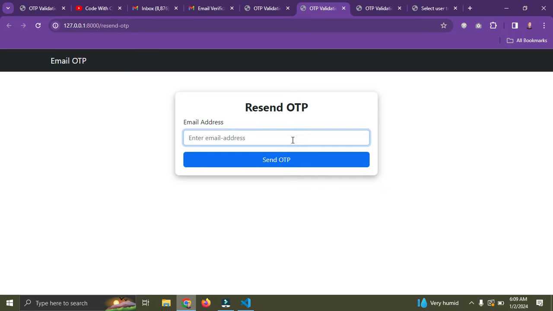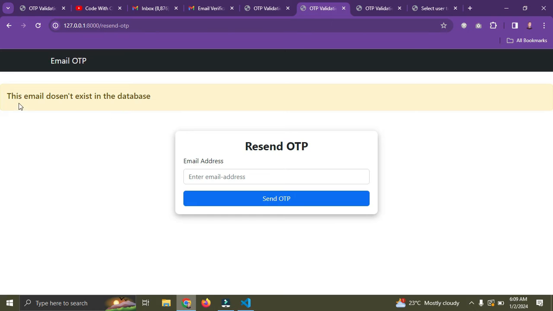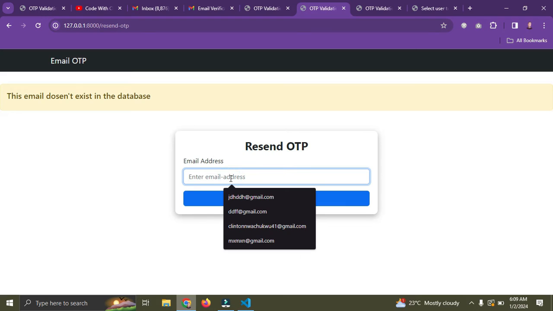As I said before, if you input an invalid email address, it's always going to tell you that this email is invalid. Understand? So make sure you put an email that exists in the database. If I put in something random here at gmail.com, this email does not exist in our database. I click on send OTP. It says that this email does not exist in the database. So you must put in something that actually exists.